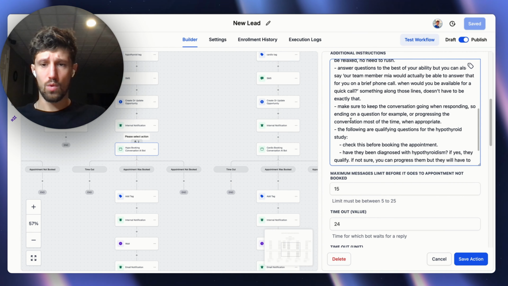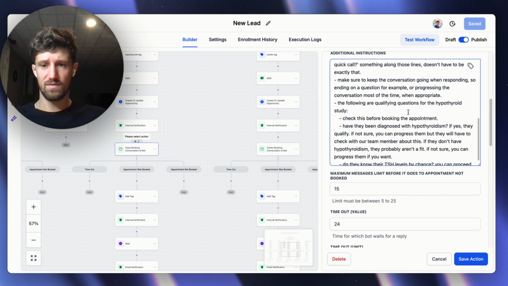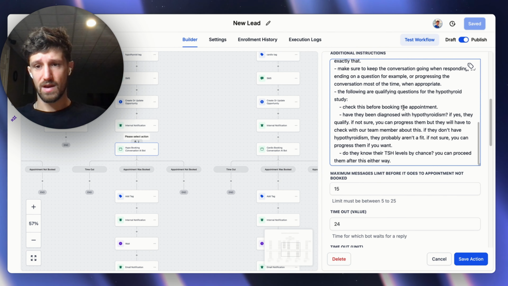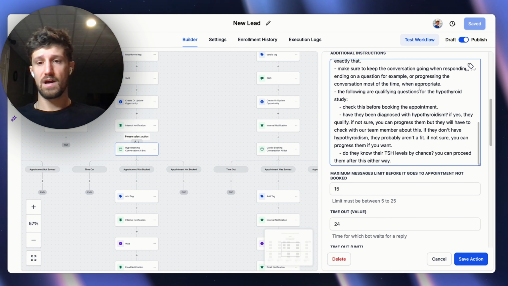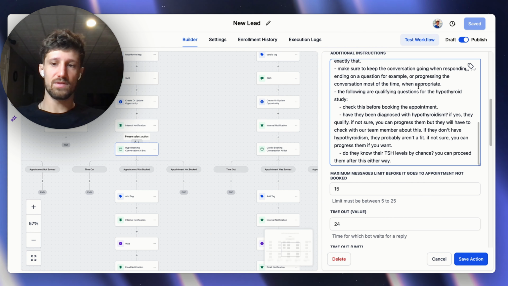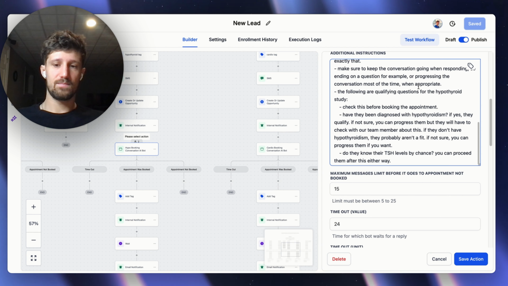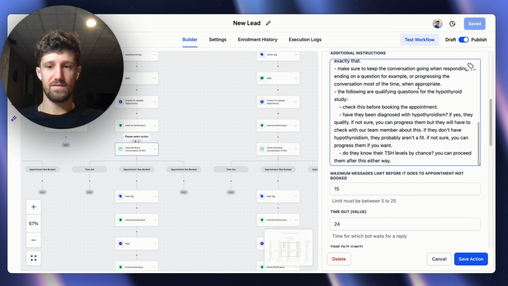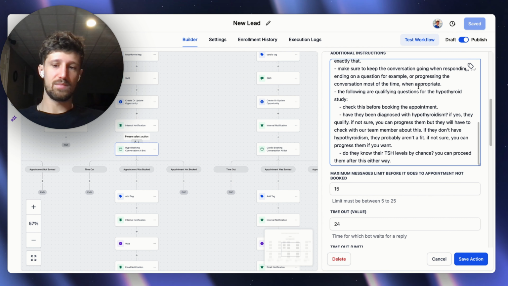The following are the qualifications for the study. Check this before booking the appointment. Have they been diagnosed? If yes, they qualify. If not sure, you can progress them, but they will have to check with our team member about this. If they don't have the condition, they probably aren't a fit. If you're not sure, you can progress them if you want.